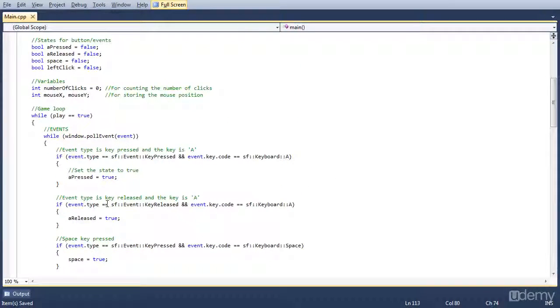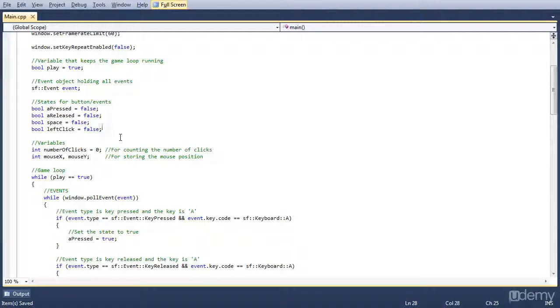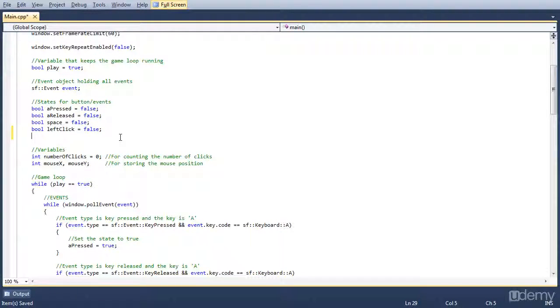First, let's make the state for releasing the return key. So up before the main loop, we create a bool. Let's say return released, and let's set it to false.